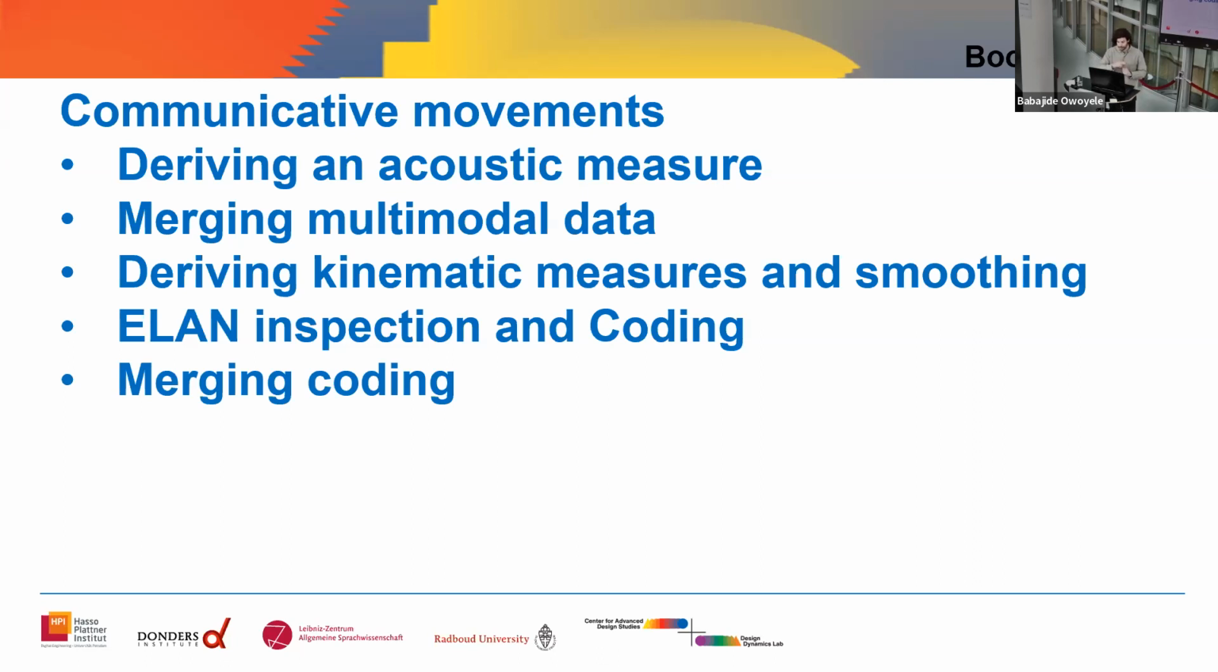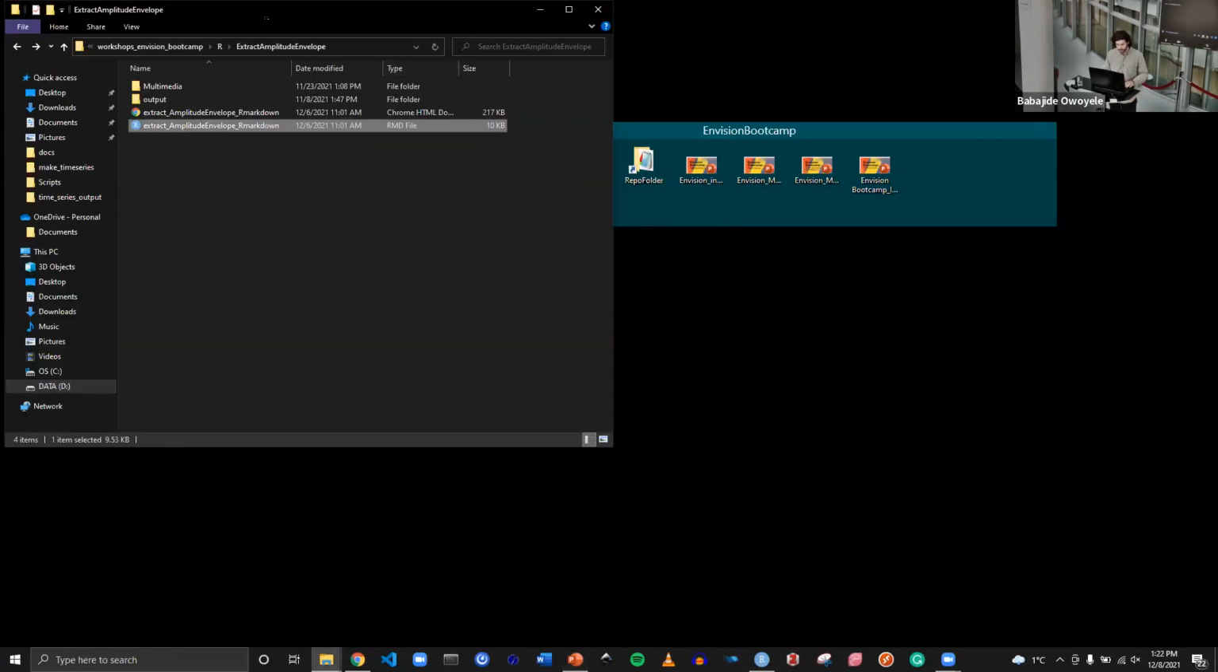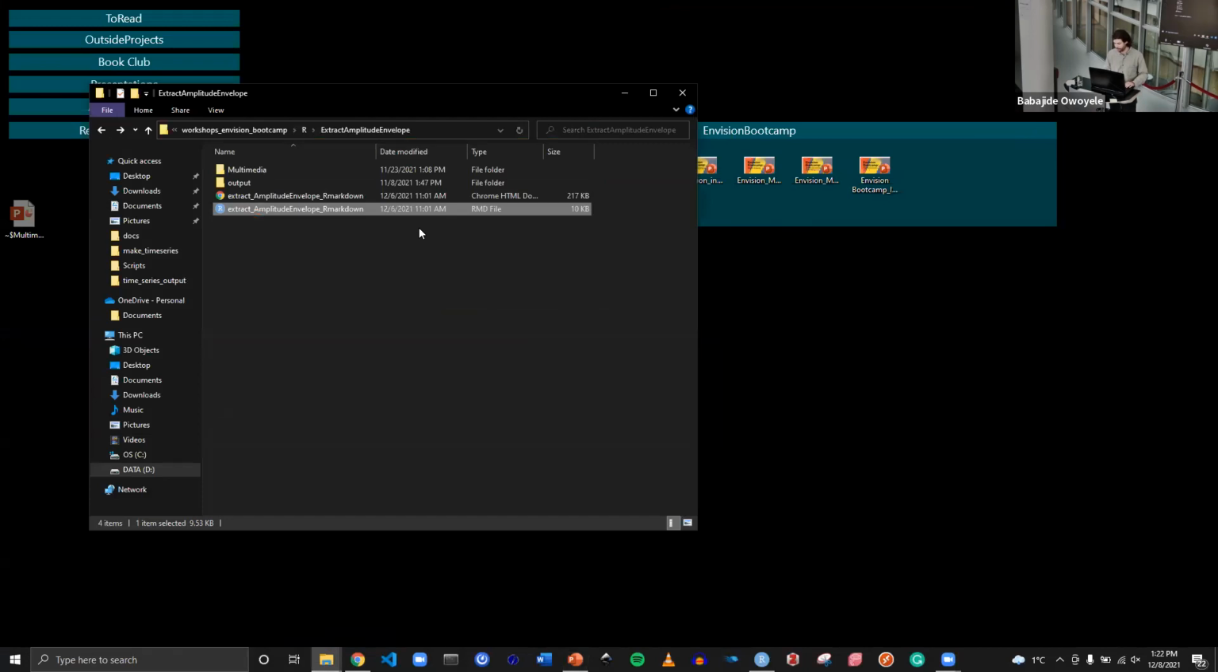For each gesture, I want to know when a peak in the speed of the gesture happened relative to some kind of change in the amplitude envelope, for example. And that's something that we'll cover too. And some application, but it's not really much analysis here. So I'm going to start specifically with extracting some information from the speed signal.